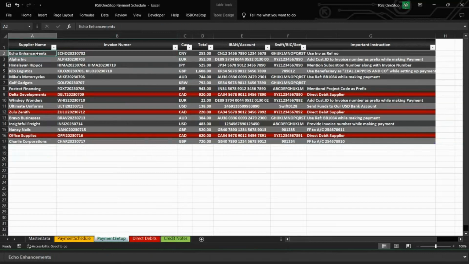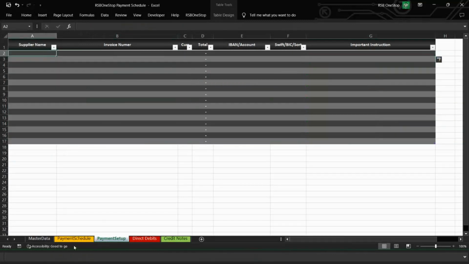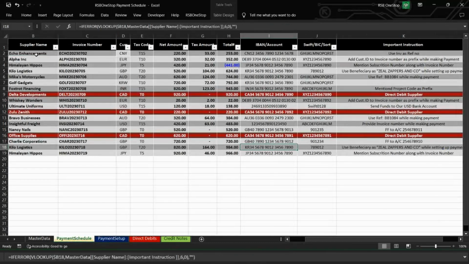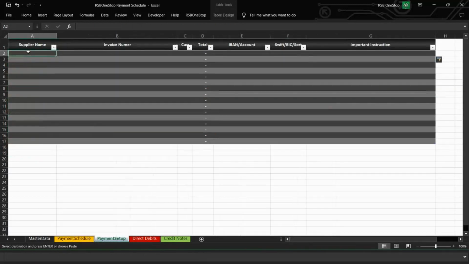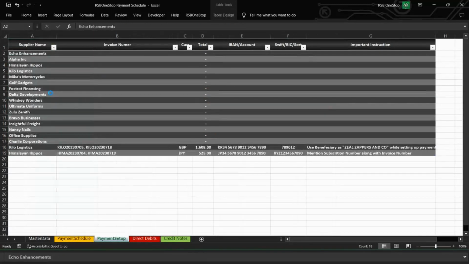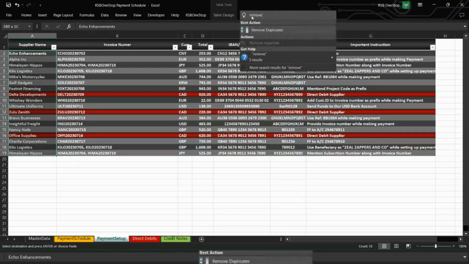Let's see how to get all details into this payment setup template by just the supplier name. Copy the supplier names from the payment schedule and paste as values in the payment setup sheet or tab to avoid destination formatting. This will populate data in all other columns that are required for payment setup. As we need to set up one payment for each supplier, look for duplicates and remove them using the Remove Duplicates option.